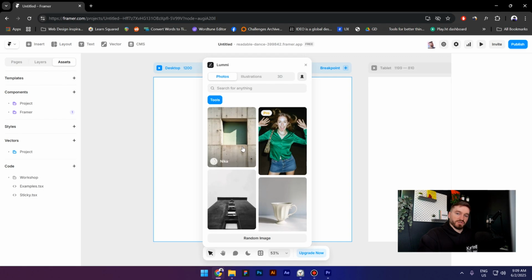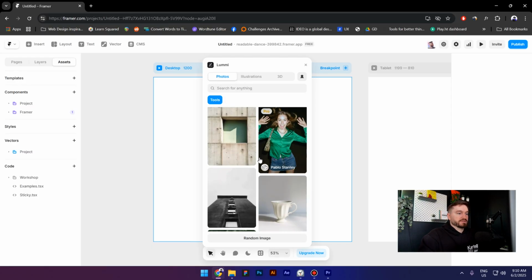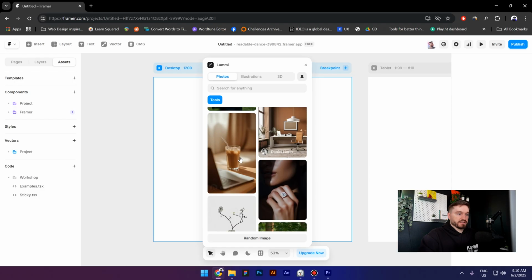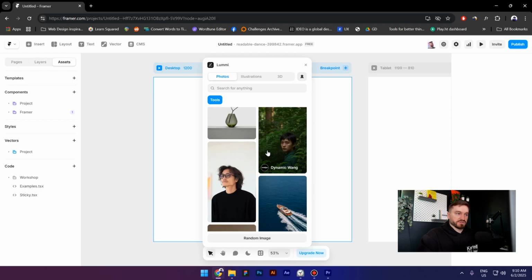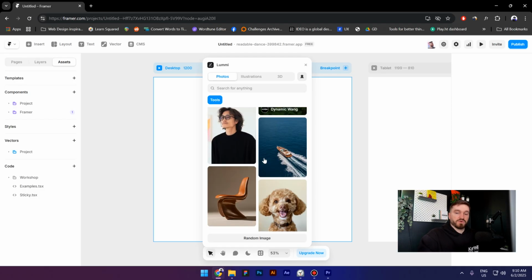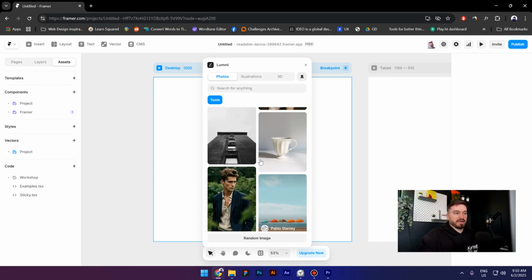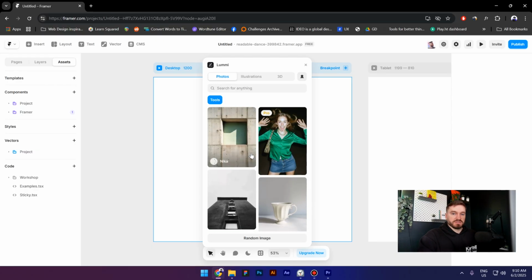Now, there are also some downsides. For example, most of the images are vertical, so you will rarely find an image that is horizontal. And if you would like to have horizontal images, you need to pay for that. But other than that, I really love this plugin and I'm using it daily.